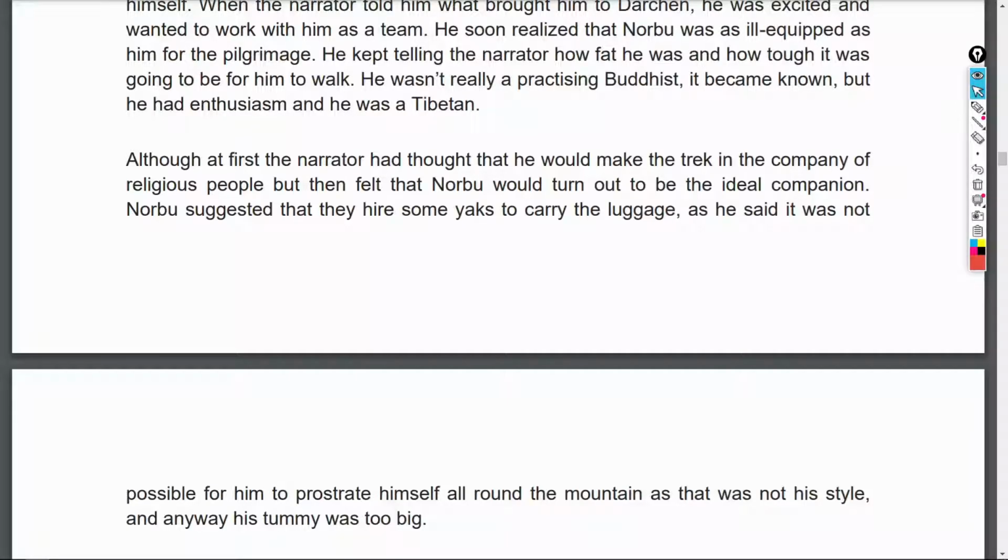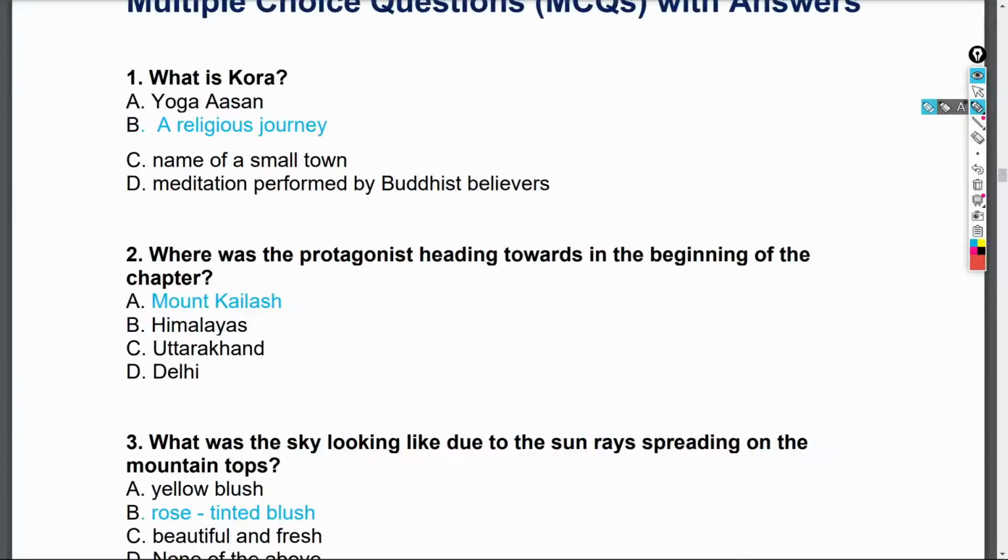So, my dear children, this is the end of the lesson. Now, we will be going to the summary of the lesson through the MCQ. Let us go to the summary. Here we go. Let us continue.